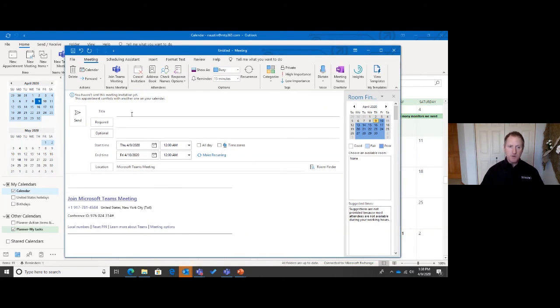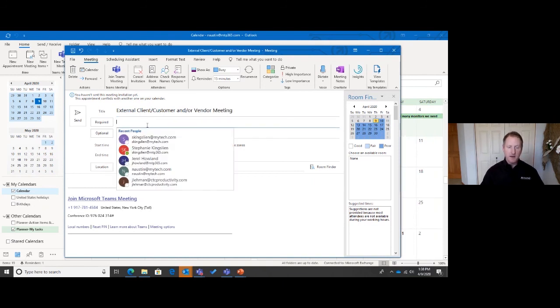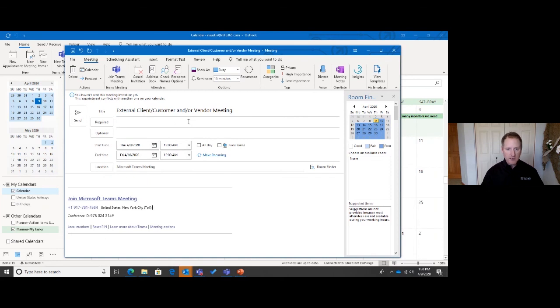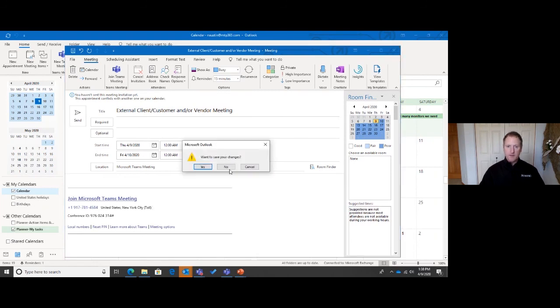So this is a way where you could choose to send, to just say external client, customer, and or vendor meeting, right? So you could send this and invite whomever you want. It could be internal or external to this meeting. And then notice at the top, when they open the invite, they could either click on this link right here, or they could at the top say click on join Teams meeting, and it'll pop up the Teams meeting. So I'm going to close that.